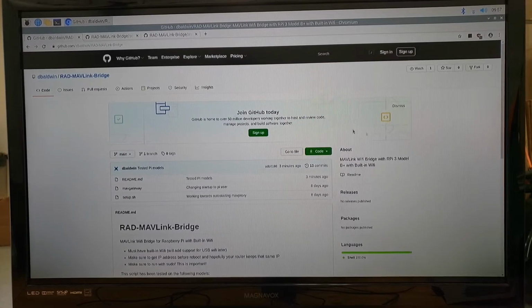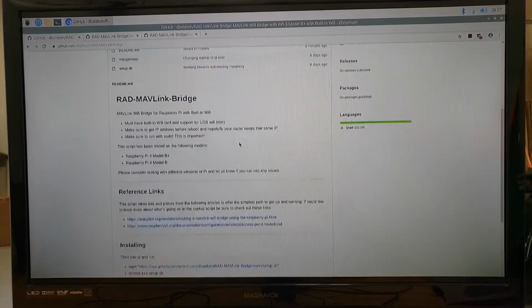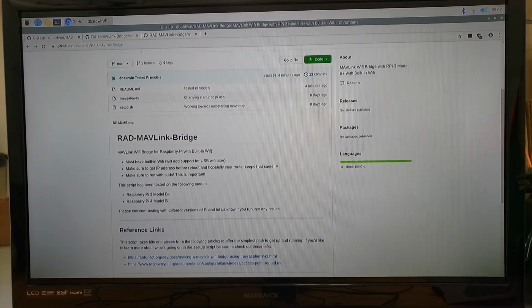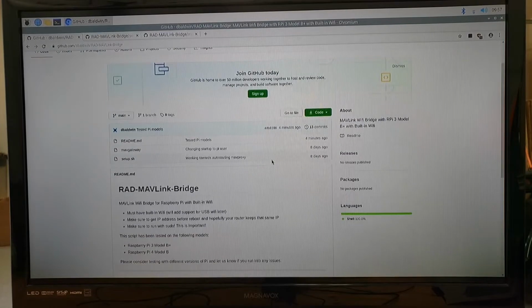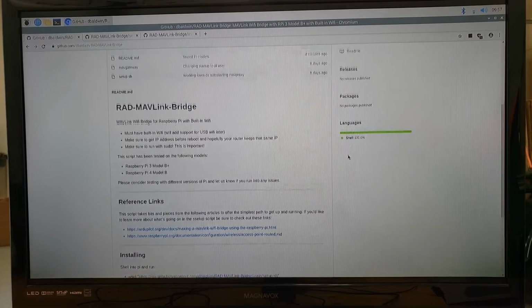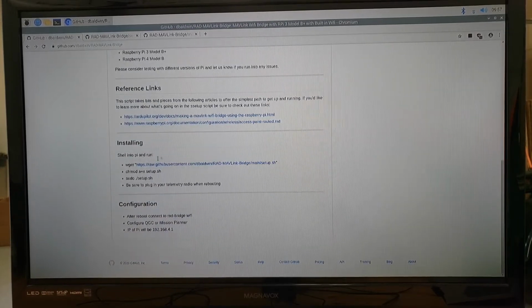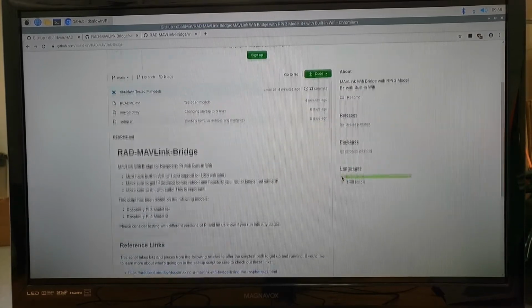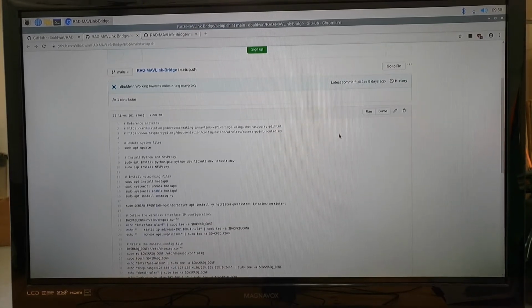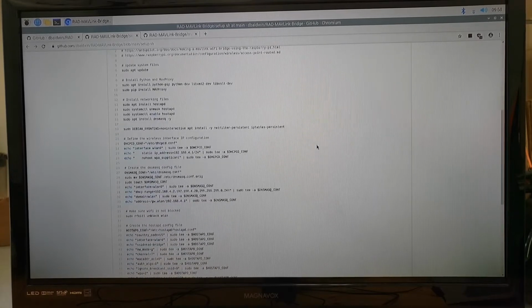After rebooting, I opened up Chromium and went to the RAD MAVLink Bridge GitHub page. I'll put a link to it below the video. You can check out the README that talks about what you need to do, the models supported. Now, I encourage you guys to test it on whatever Pi version you're running. I'm going to also test it on Jetson Nano and a few other devices. But if you go through the README, you'll get to the bottom and see the steps necessary to be able to install the script. Before we actually do that, I want to just take you through the script real quick in case there's something you'd like to tweak or just get a better understanding.